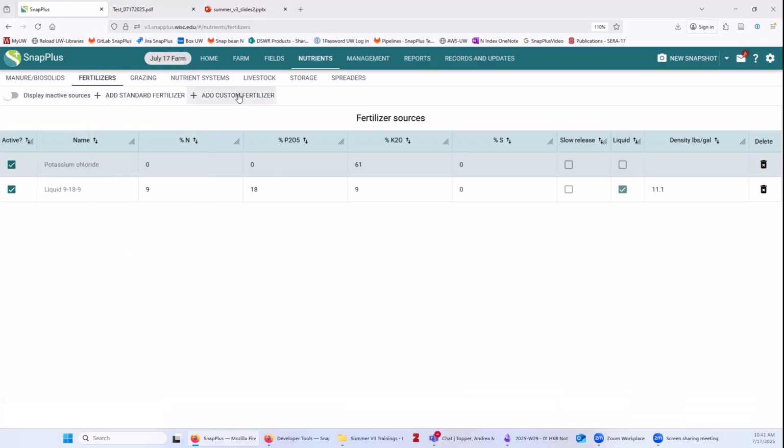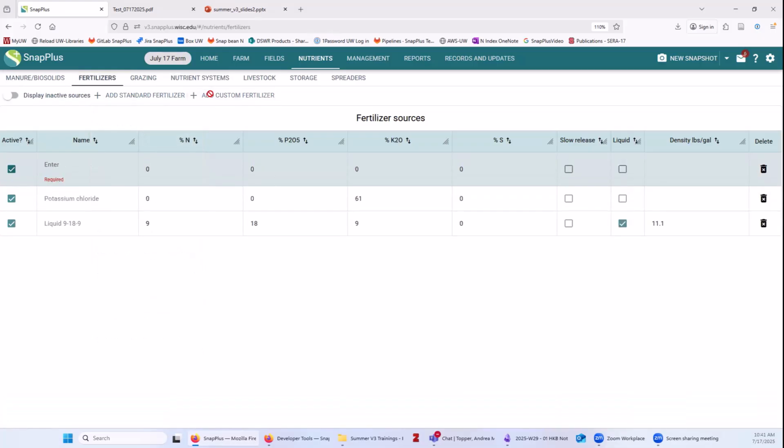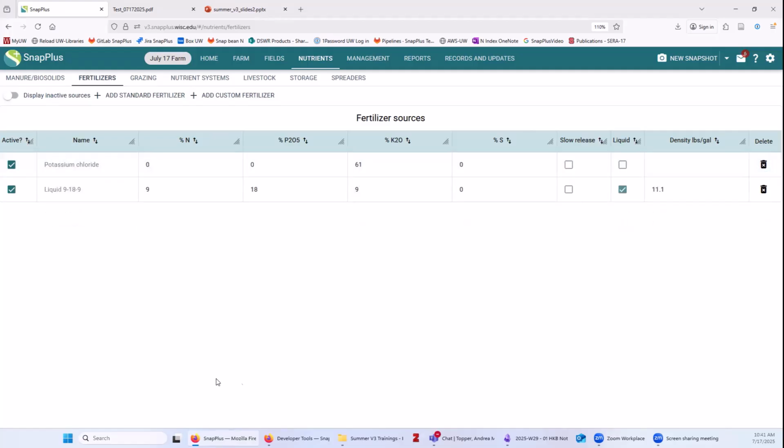If you'd like to add a custom fertilizer, you can click that here, and you can see then you have a row where you have the option to enter in the different values for your own custom fertilizer here.